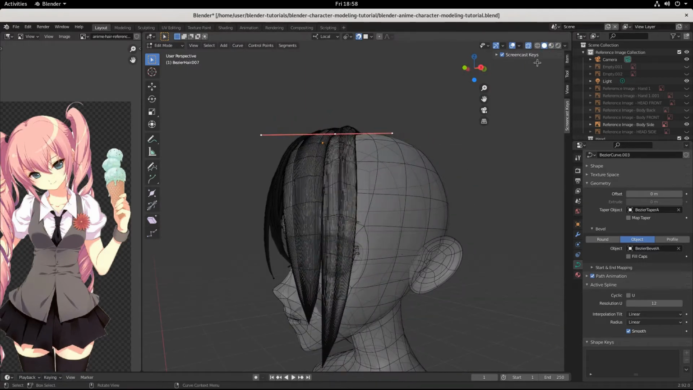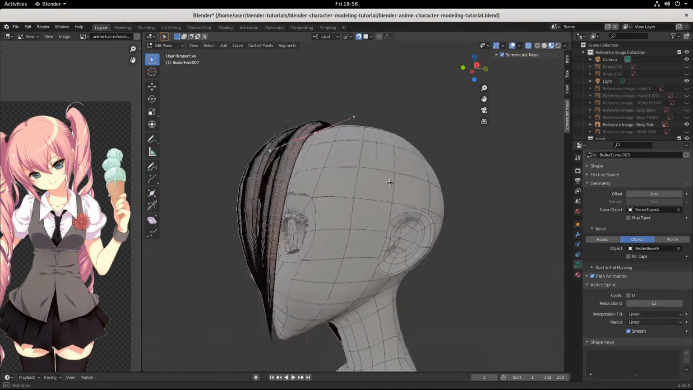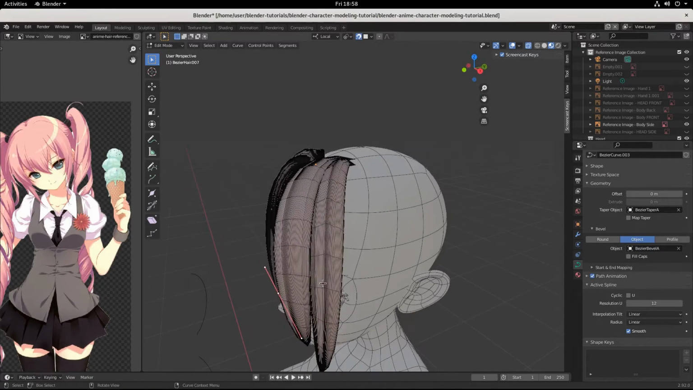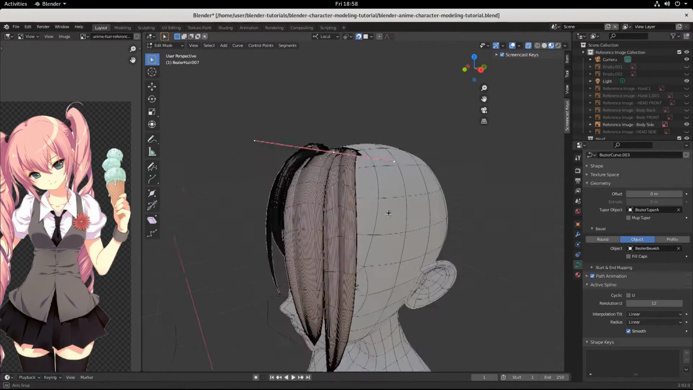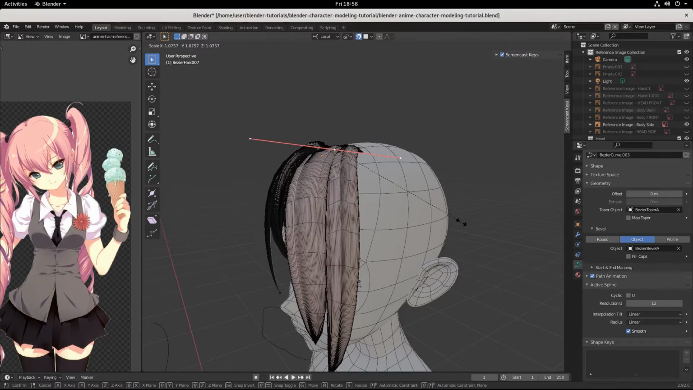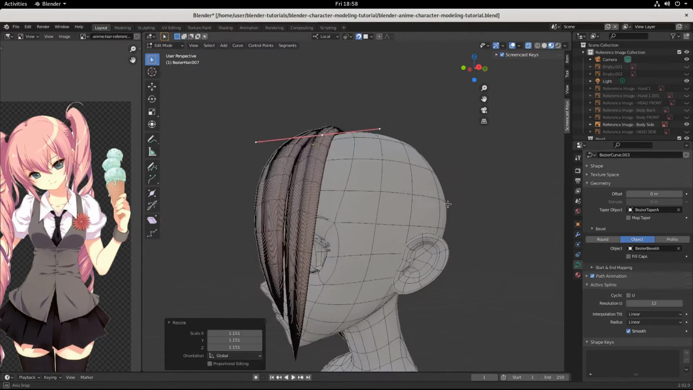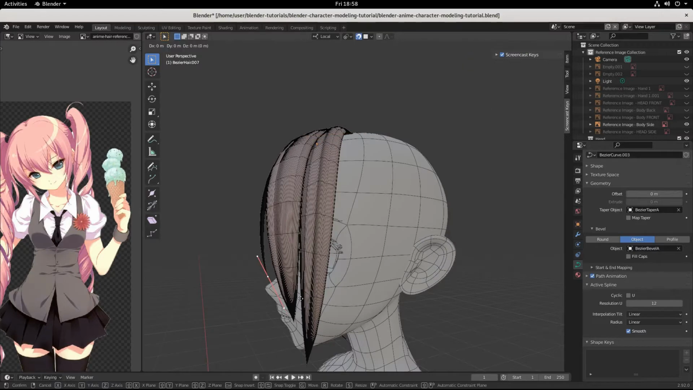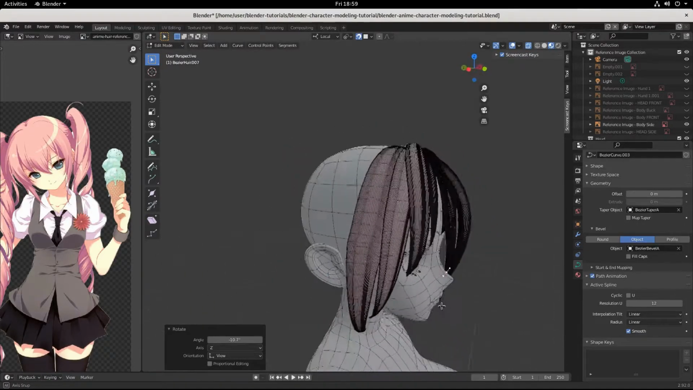Okay, let's see how we're looking. Let's go into, let's come here. Let's, might be a little, there we go. There you go. Okay.